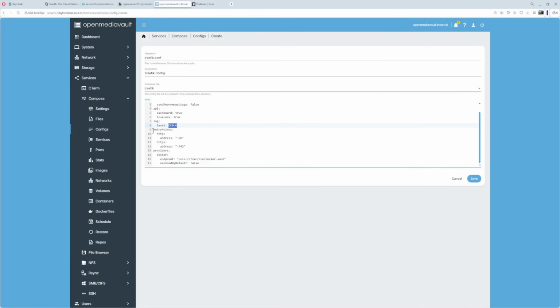You have 2 entry points, HTTP address 80. We have also HTTPS address 443, but that's for later. For the moment, we only use this one. We have also one provider, Docker, endpoint, Unix, var run Docker sock. Again, that's because Traefik needs to know if a container is running. Exposed by default, false.